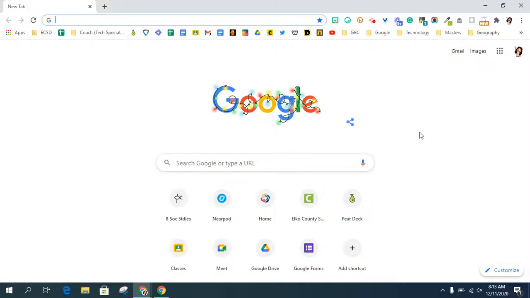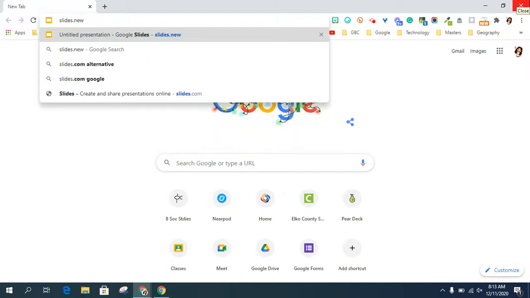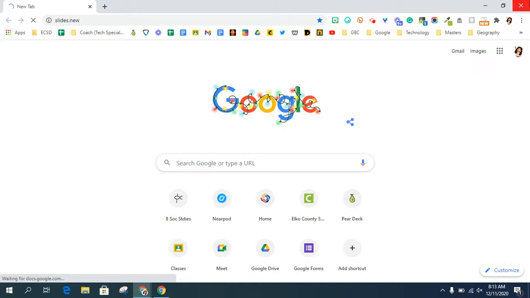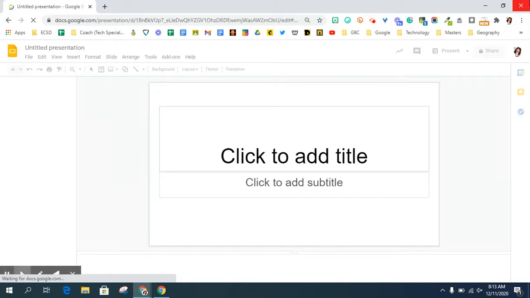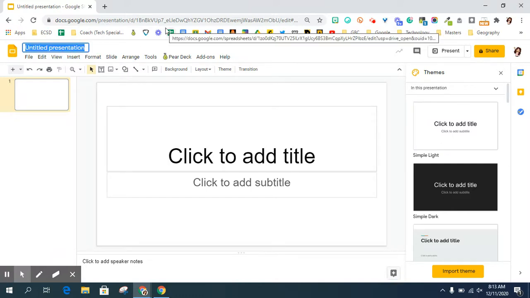Today, I'd like to show you some of my favorite tricks with images on Google Slides. First trick is to get to Google Slides, I just type slides.new, and then I can start with a brand new Google slideshow. When you first get into a Google slideshow, there's a couple things I do to set it up. Of course, always title your presentation.